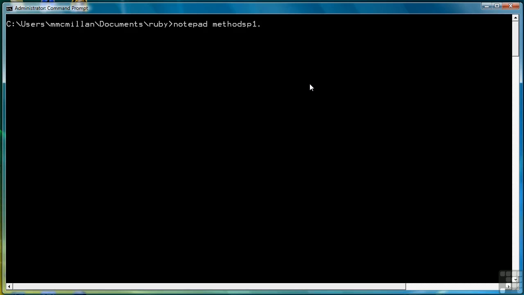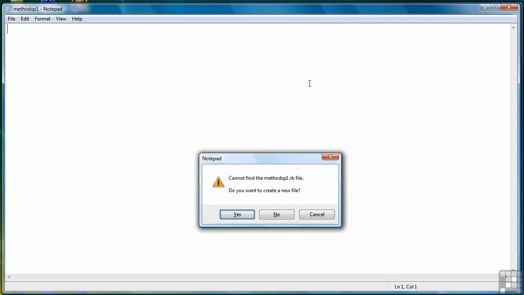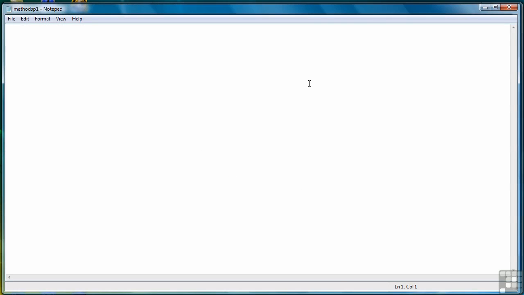We're going to call this methods P1 because this is the first part of our lessons on creating methods. In this first lesson, we're going to look primarily at creating value returning methods. Then in the next lesson, we're going to look at methods that don't necessarily return a value but are used for their side effects. To create a method, we start with the keyword def, for define, you might say, and then we provide the name of the method.